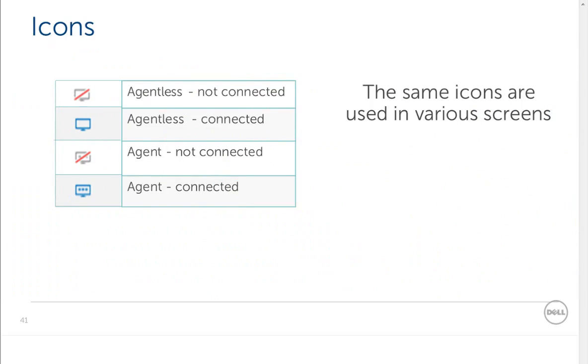You'll see the same icons used throughout all the screens now. Agentless with a red line through it. You notice the dots on the bottom indicate that it's agent. So a red line means it's not connected in agent, and if it doesn't have a red line through it, it means that it is connected.